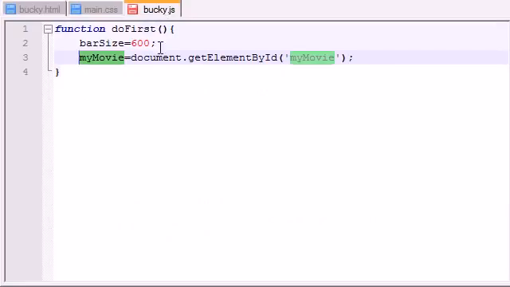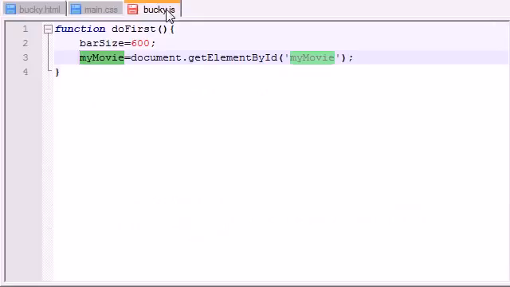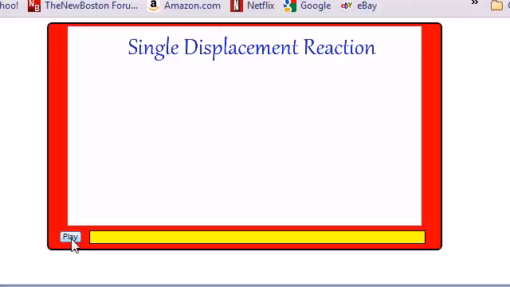So if you were to say something like myMovie.stop, it would stop this video right here. Pretty cool. So, that isn't a valid function that we're going to be building, but that's just an example. So now what we want to do is reference a bunch of different things in JavaScript. We need to reference this play button because we're going to be changing that through JavaScript. We're going to be referencing this default yellow bar and also that blue bar. So all of these things we need to reference in JavaScript.